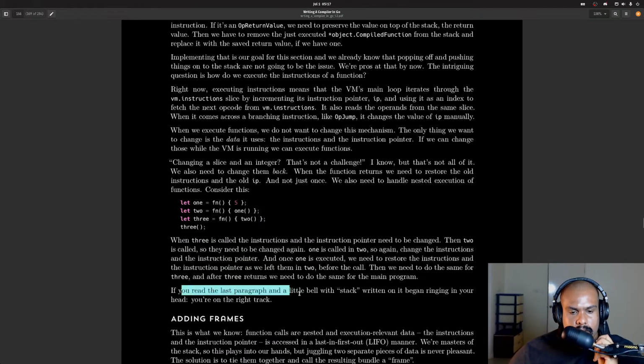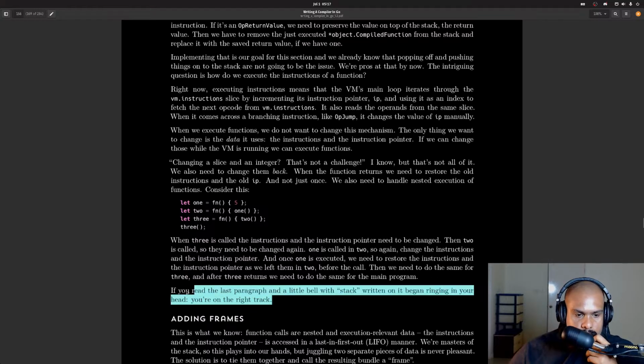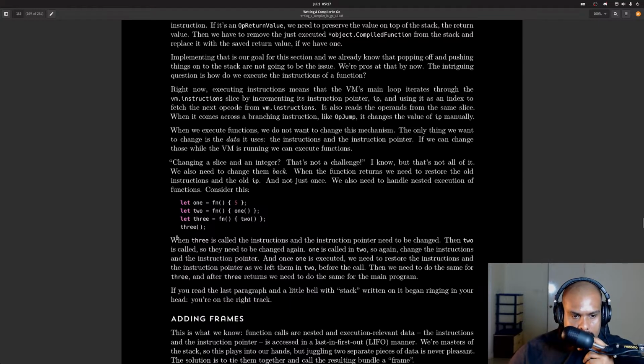Hang on, if you read the last paragraph, a little bell with stack written on it began ringing in your head, you're on the right track. No bells were ringing. Okay, let me read this again.